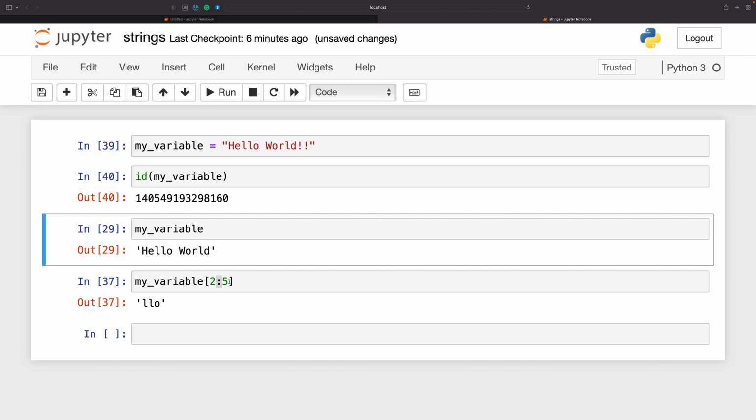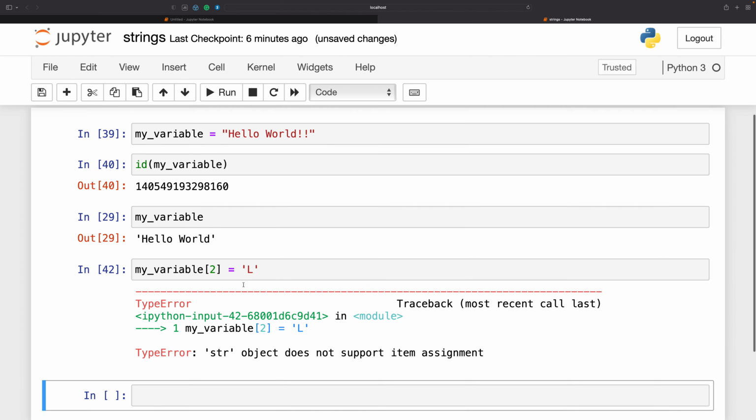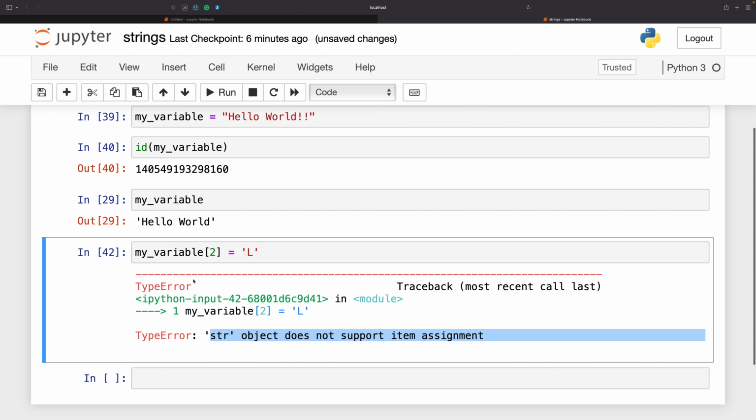So one thing we can try is to do something like this. I have this 2 is equal to L, and then let's say I want to do capital L here. You see we are getting an error saying string object does not support item assignment. So basically it's trying to tell us that a string is immutable.